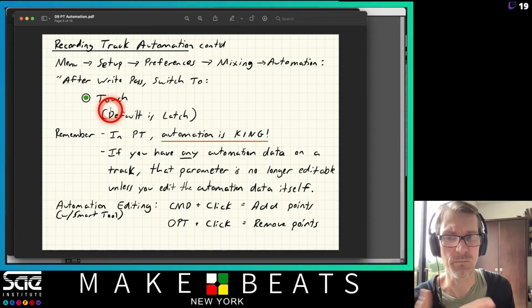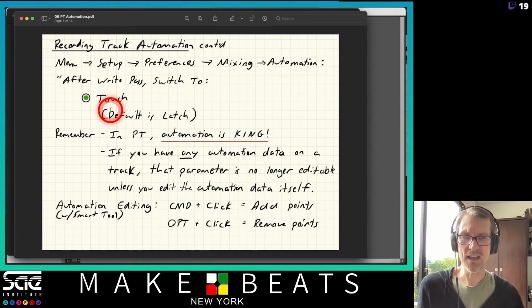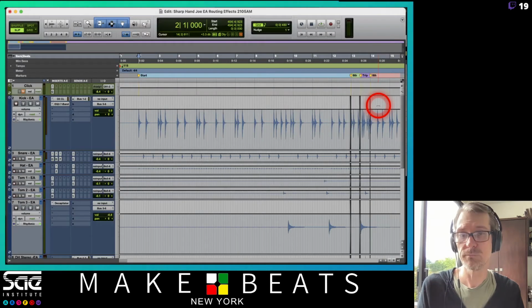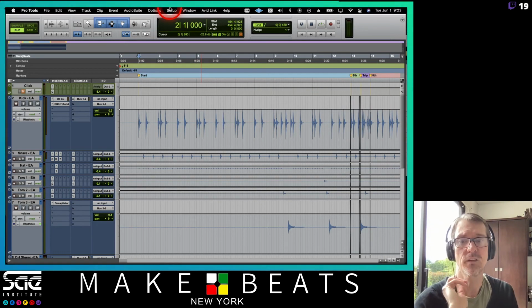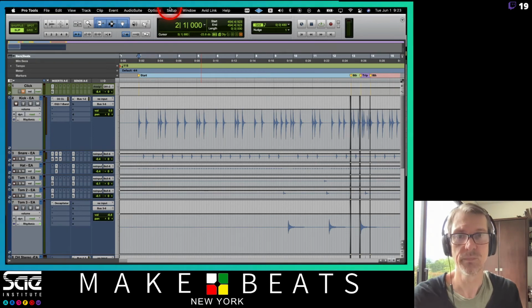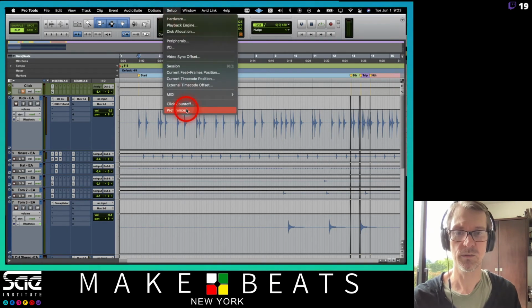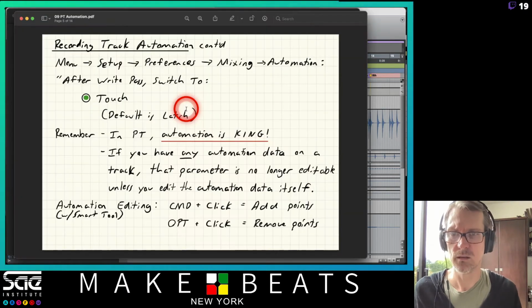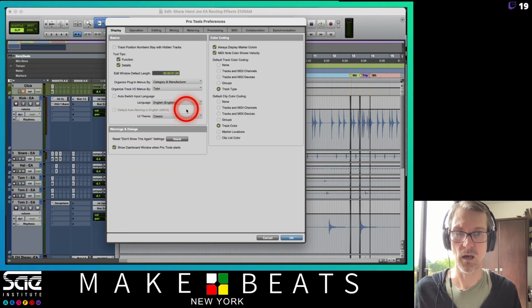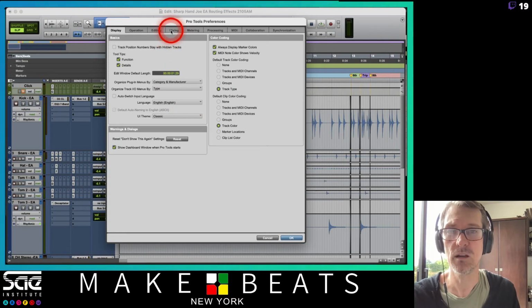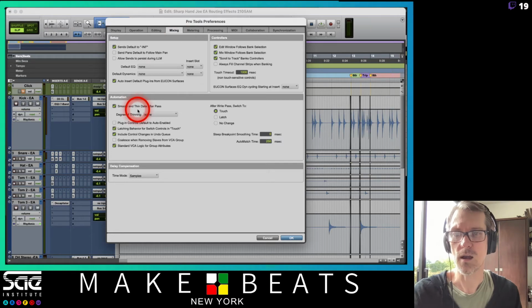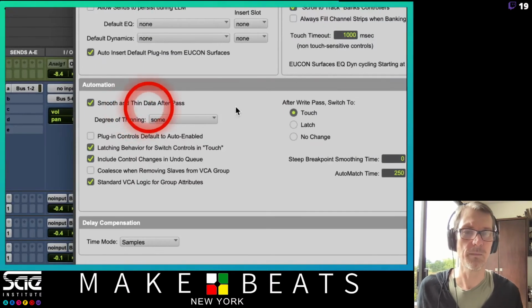This just talks about some other shortcuts. Oh, one thing I do recommend is in your preferences. And it's in the notes. But in your preferences over here where it says setup, I recommend going into your setup preferences and going to, what is it? Mixing automation. So go in here to the mixing tab, and in here where it says automation, this one.